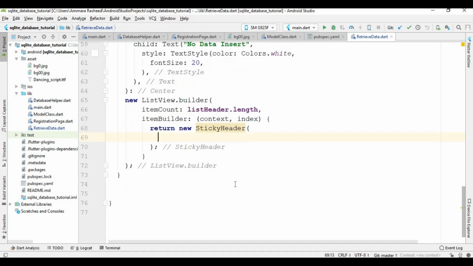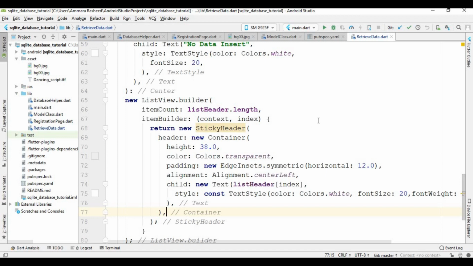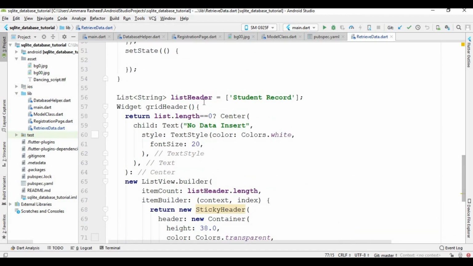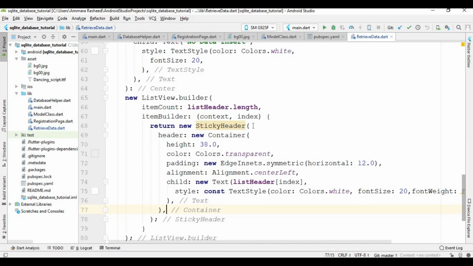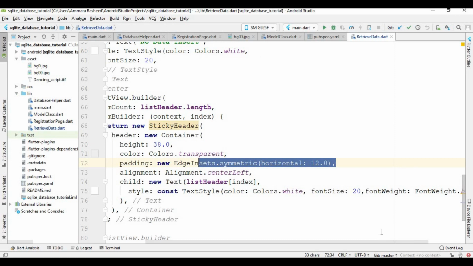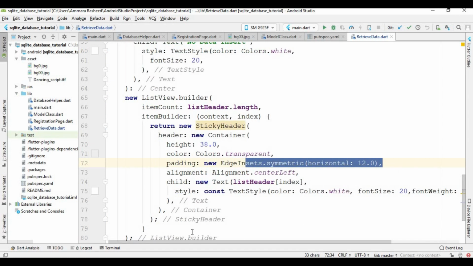Inside this header section I simply get the data from this list, which is list header, which is student record. So I get this data by using this list, and you will see that I set the height, after that the color transparent, and after that give some padding, and after that I set this text to the left side, and then set some color, font size and font weight, and you will see here I get the data from this list header.